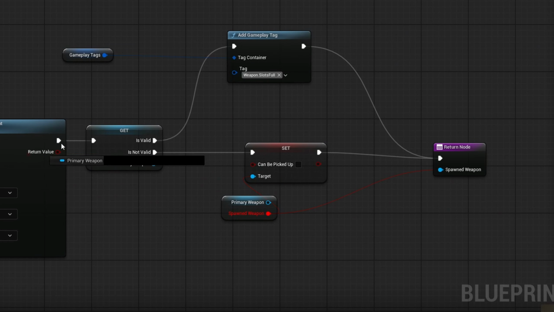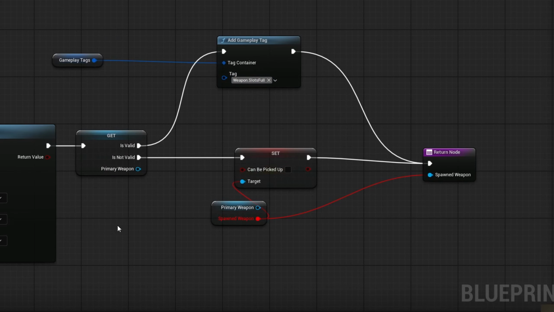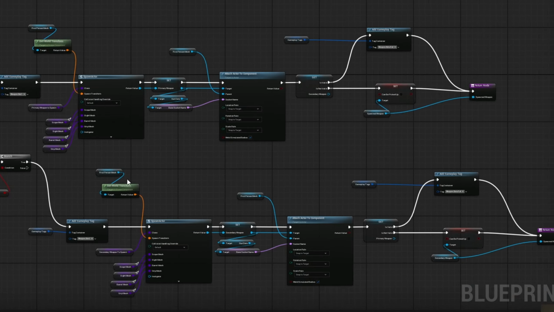This one, we're going to check if the primary weapon is valid. And if it is valid, then our weapon slots are full. And if it's not valid, we're going to change the target to that and get rid of this. Sorry, secondary weapon was what we needed. Secondary weapon, boom, boom, boom. Just like that, and that is a spawn weapon function, all completed.